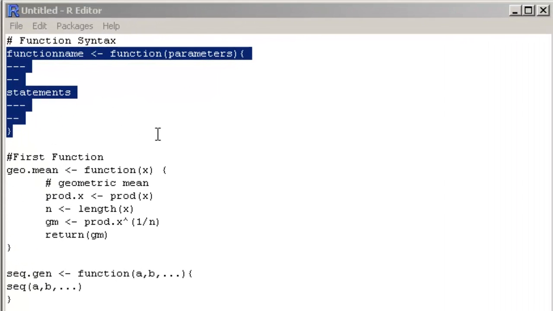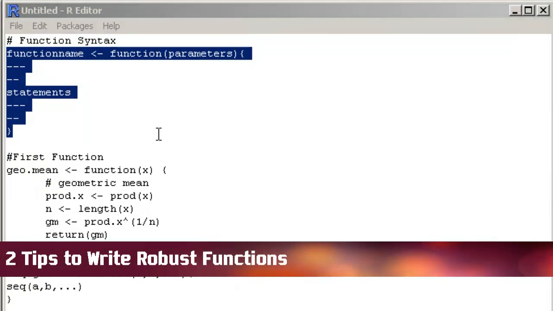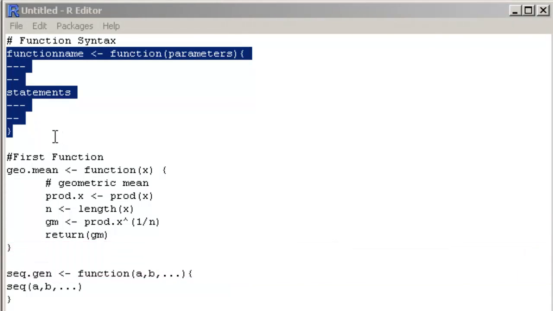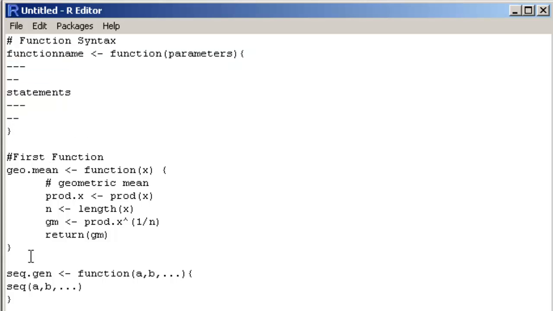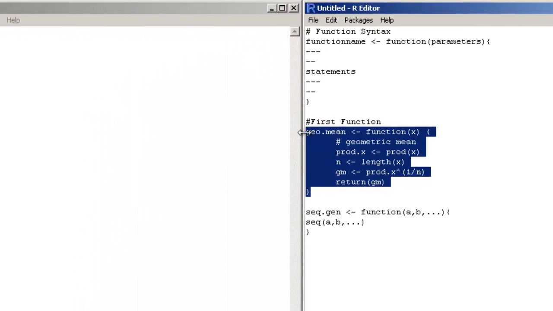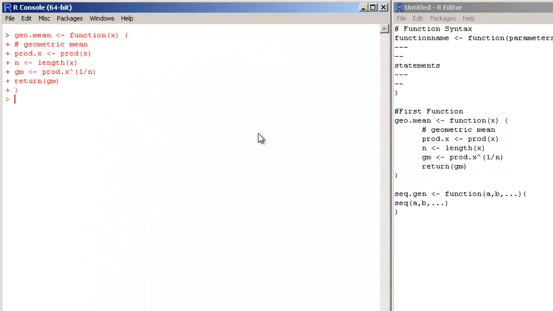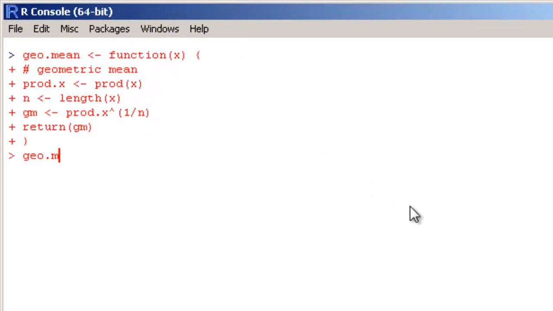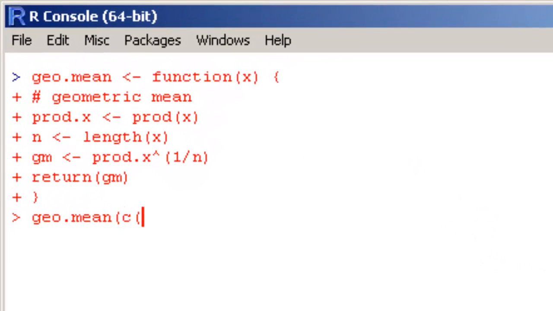Welcome back. In the previous lesson, we saw how to make new functions in R. We started with the syntax of making any generic function, and then we made a real function itself which we call geo.mean, and then we ran the function by calling it in the R console. So let's run this function again and quickly recap how to call this function.